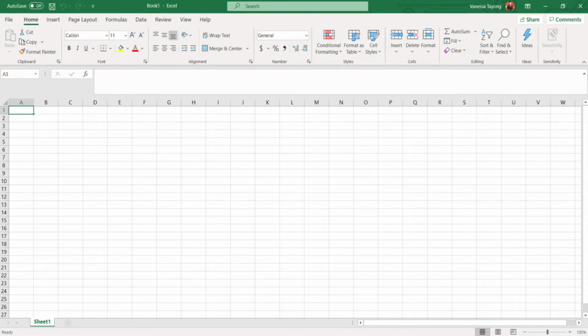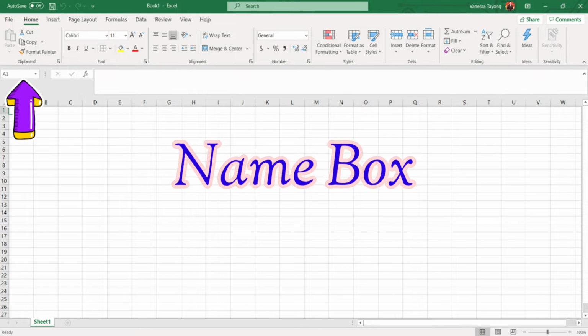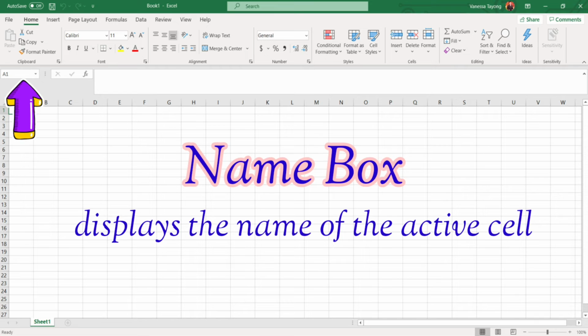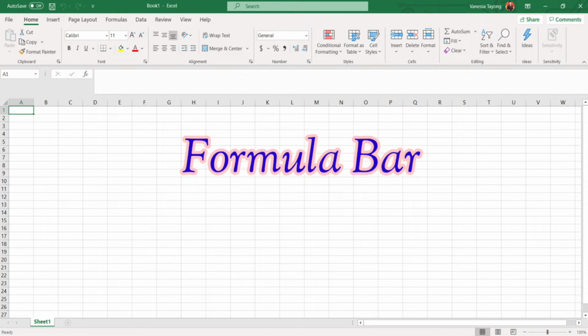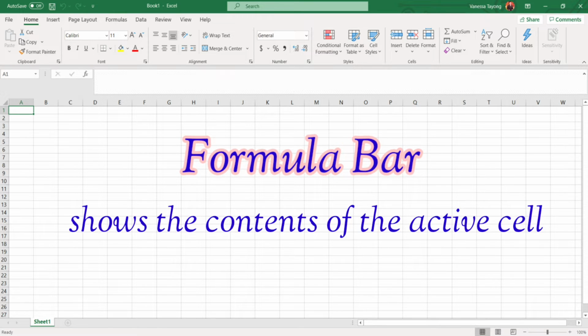Now moving on, below the ribbon, on the left side, you will have the name box. It displays the name of the active cell on the worksheet. And this long rectangular box here is the formula bar. This is where you will see the contents of the current or active cell, which allows you to create and view formulas.